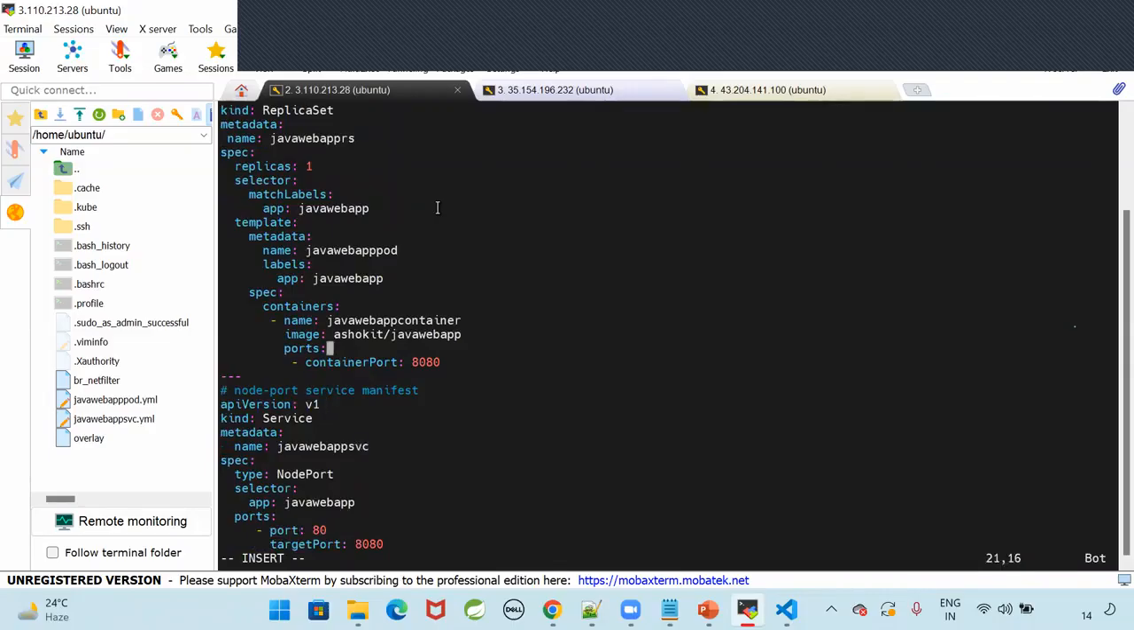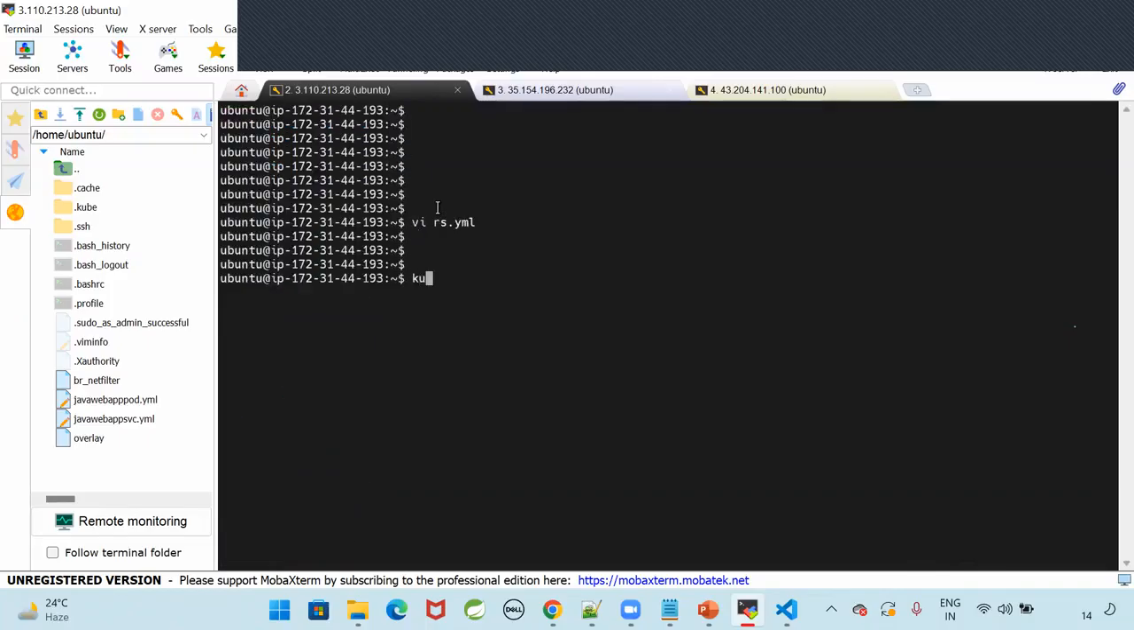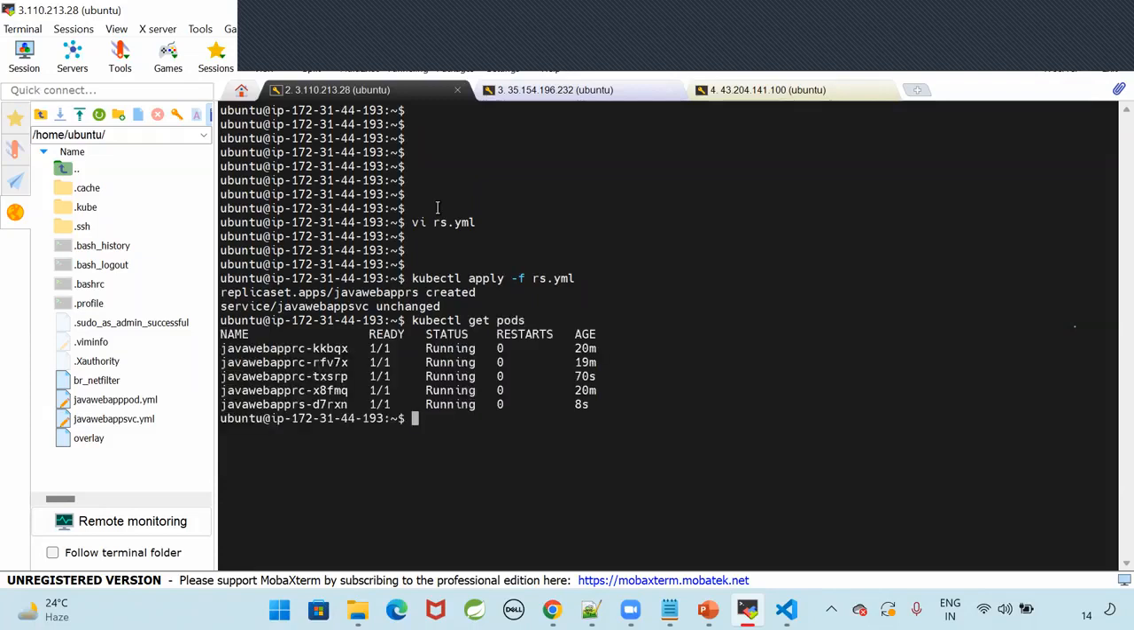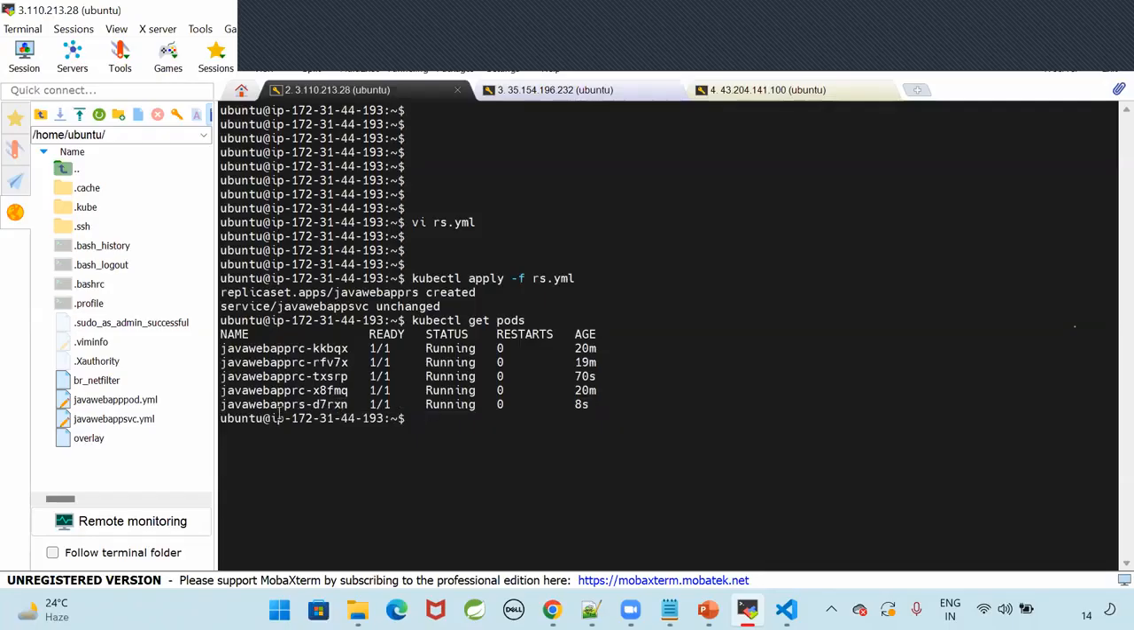Okay, this is the service manifest and this is our pod manifest with RS. Now save it. Okay, kubectl apply -f rs.yml. RS got created. kubectl get pods. Now pods are available. Can you see it created one pod?